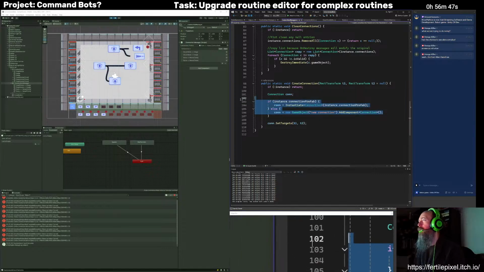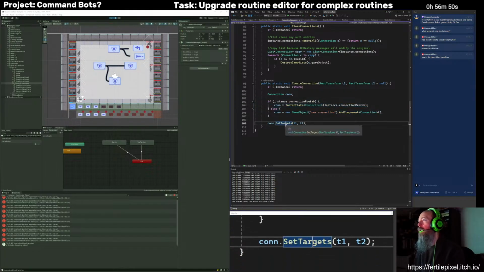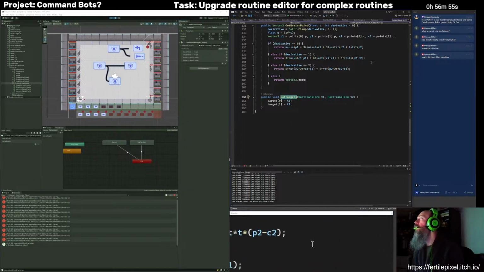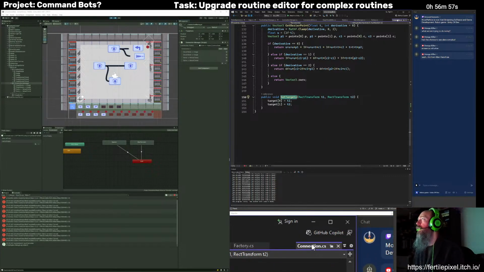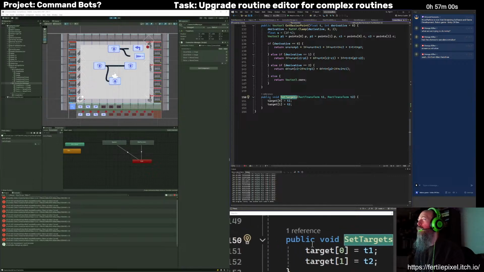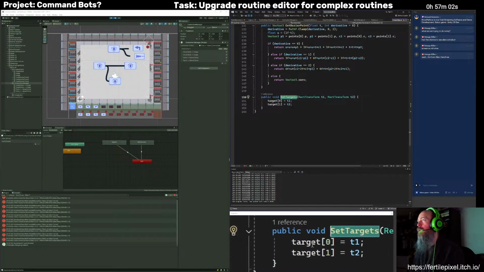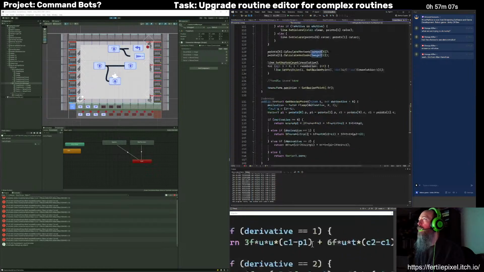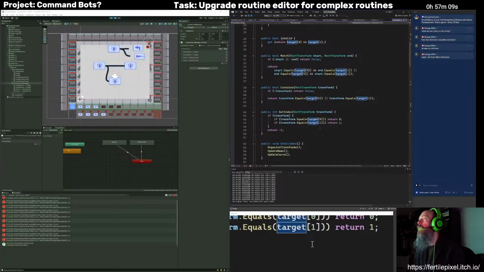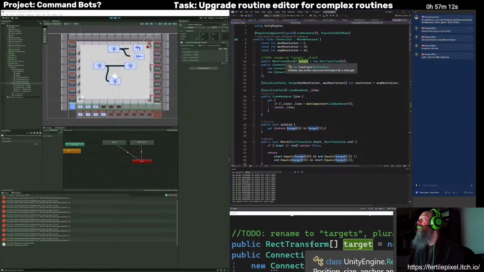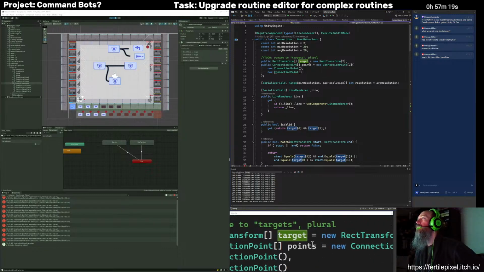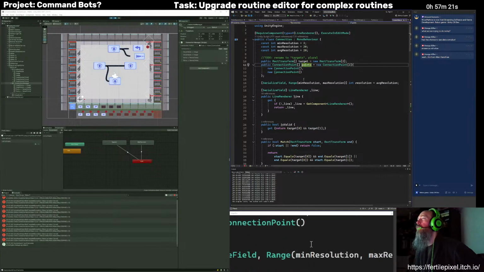But it would just create it and then call set targets. What's set targets do? So we are in a script called connection. We're calling set targets, and it just sets a couple of values in this target array, which is here. Okay. We've got our points.